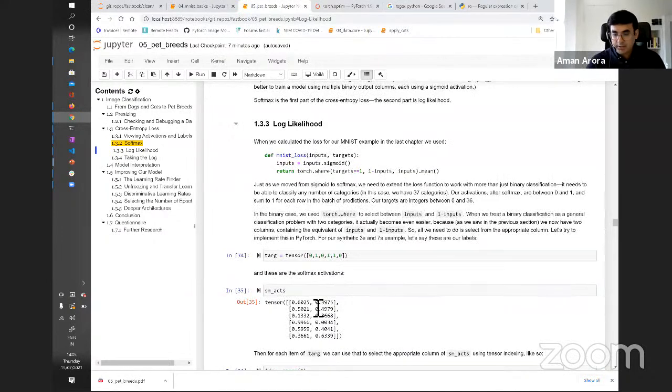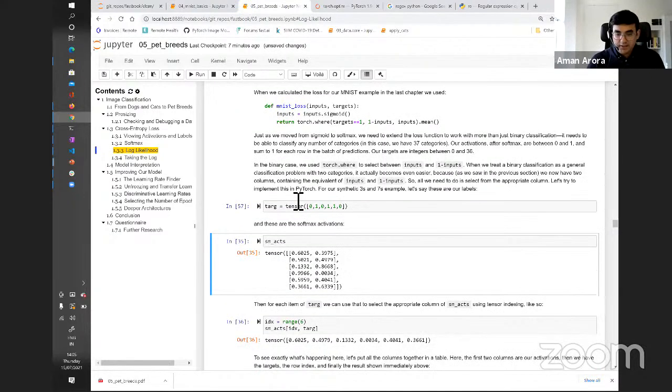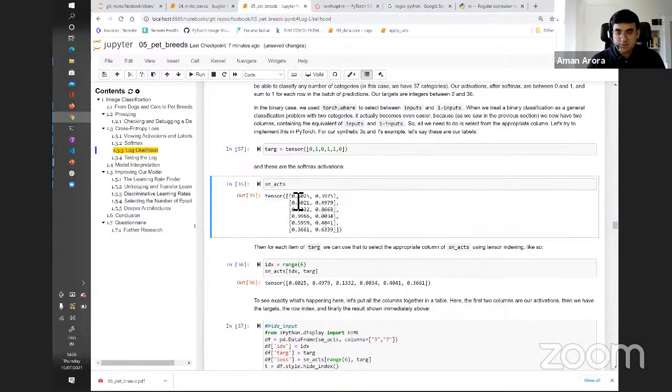Okay, so now we're headed towards log likelihood. At this point, let's assume that my targets, because we're doing 3s versus 7s, are 0, 1, 0, 1. The target says whether the digit is a 3, 0 or 1. And remember that my activations look like this. These are the softmaxed activations, where the first column was for digit 3 and the second column was for digit 7.